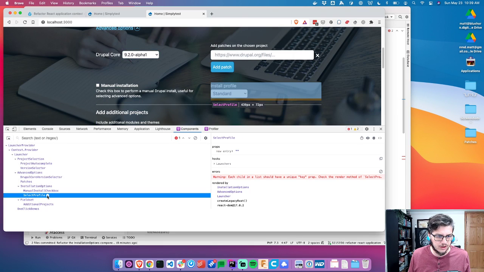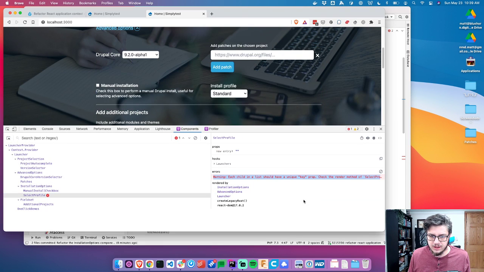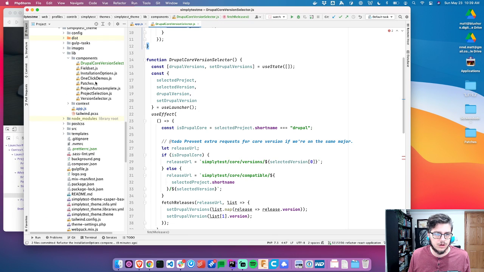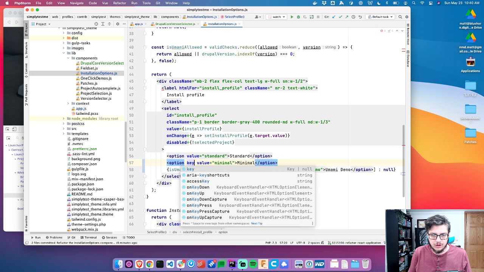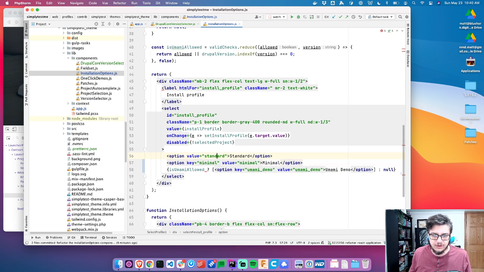What's this error here? Each list should have a unique prop key. So let's go fix that too. I didn't notice that before, but in select profile, this here, we need to have the key be umami. We'll just have the key be the same as the value. And whenever there's dynamic elements, you set a key, and that's used as part of the render tree diffing, or that's my understanding of it. So it has its own shadow DOM, might be the wrong word.